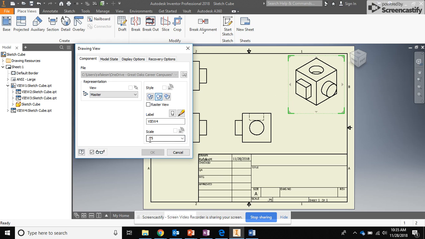Again, I could make the scale bigger if I wanted. I could give it a name. We could call it isometric. We could call it SketchCube. All I want to do here is come up here to where it says shaded, this little box. And I'm going to click it.